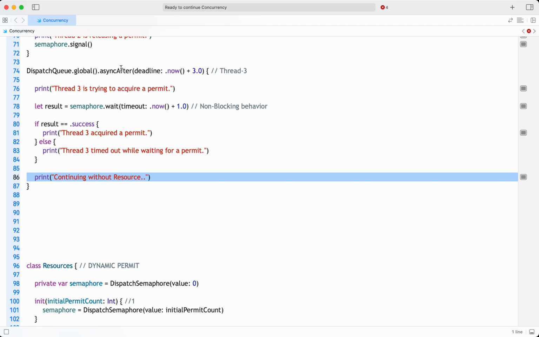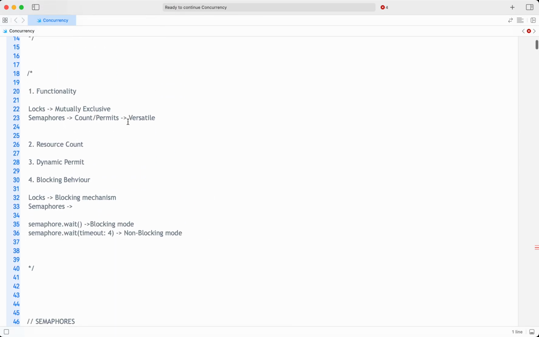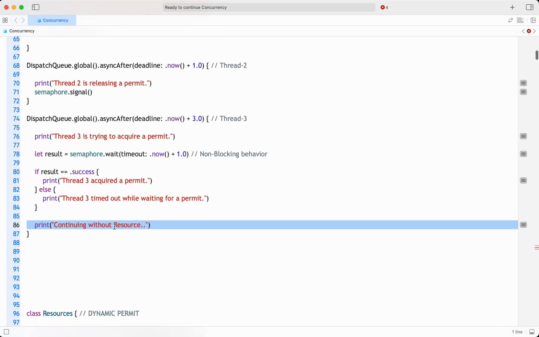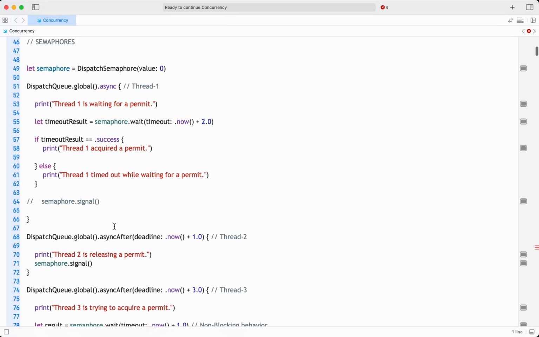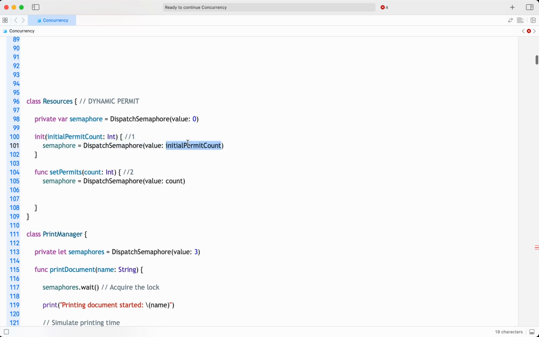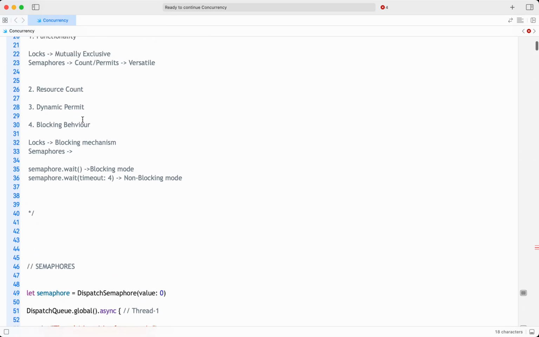That's basically the major differences between NSLock and semaphores. As we can see, on functionality, locks are mutually exclusive, whereas semaphores are count and permits based, and very versatile. Coming to resource count, NSLocks don't have such functionality, they are mutually exclusive, whereas semaphores have a concept called count. Locks are constant, they don't have a concept of count, whereas dynamic permits are a special feature in semaphores, where at runtime you can change the permit count. And on blocking behavior, locks are completely blocking, whereas semaphores, being versatile, have both blocking and non-blocking modes, which we just discussed with an example.